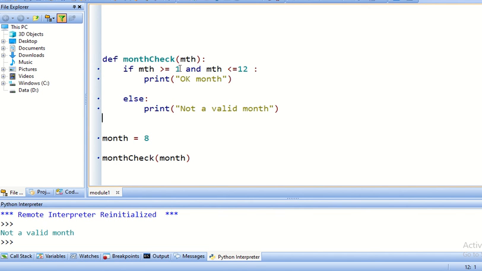If month is greater than or equal to 1 and month is less than or equal to 12, so is it in that range? And if it is, then print it's an okay month, otherwise not a valid month. So let's go and run that. Is it okay for 8? Yes, it is. Let's try the ones on the extreme here. 12. 12's okay. I'm also going to try 1.